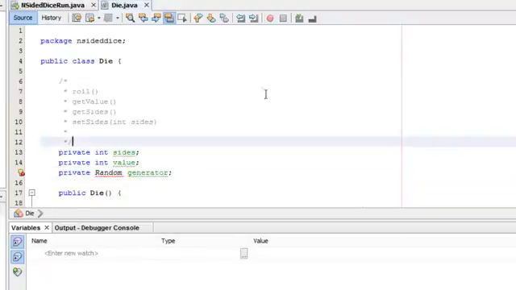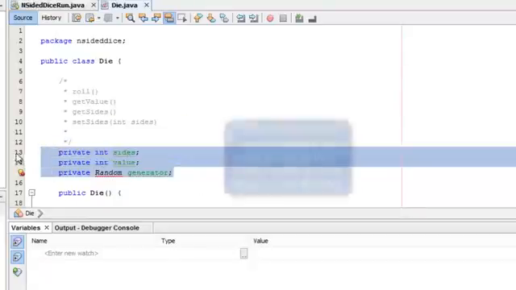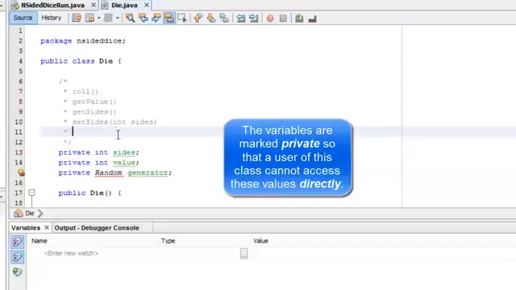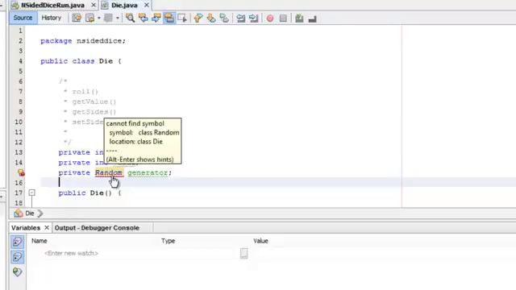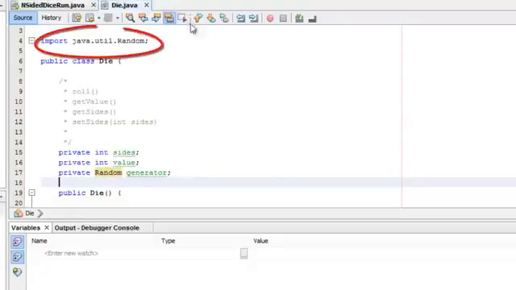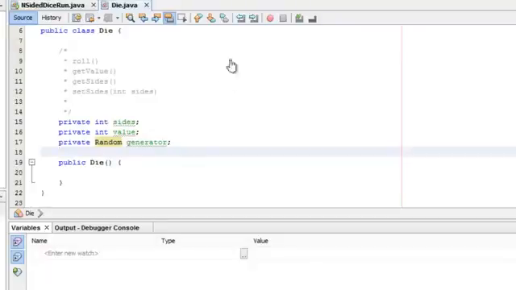Again, lines 13 through 15 are things that I need to implement a die, but these are internal to the inner workings of the die. I'm not going to expose these things externally to the users of my die. You can see Random shows up with an error because it cannot find the class, so I need to import that. Control-Shift-I.